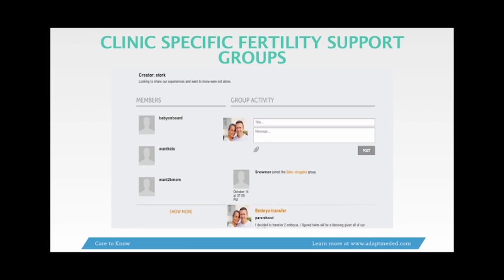If you look at the members on the left, Baby on Board, Want Kids, and Want to Be Mom, you will notice there are no pictures. That's to protect the patient's privacy. However, the doctor and staff will be able to see each patient's entire profile.